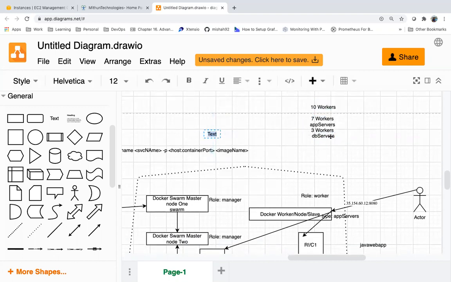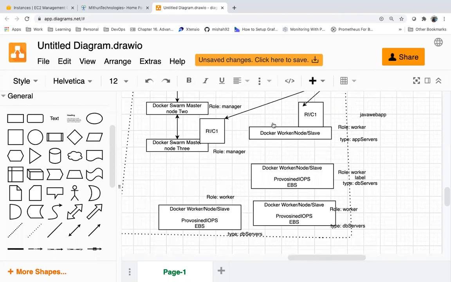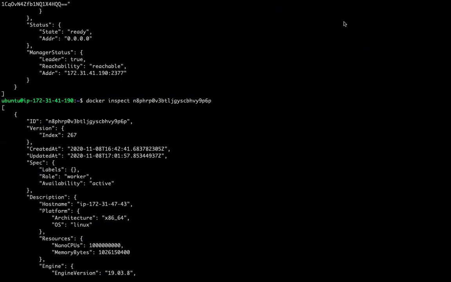If I use this as a constraint, what will happen? While scheduling database containers, where will my database containers be scheduled? Will they come on these machines or on these machines? Only wherever your condition is satisfied. So we can add a label, right? You can add a label.